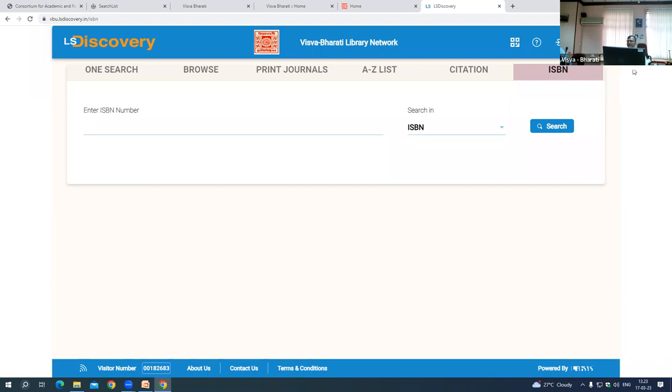Now, this search is called the separate search for bibliographic details of our resources. I will show you the remote access. Time does not permit all demonstrations; that is a separate issue. I will just show you the remote access, how to access your resources from your drawing room.